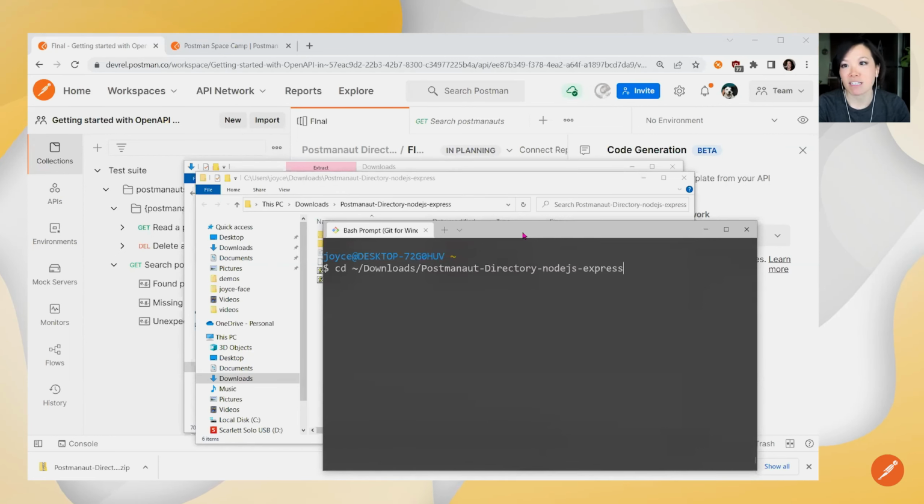Somebody asked, what is Postmanaut? It's our name for people that work at Postman.